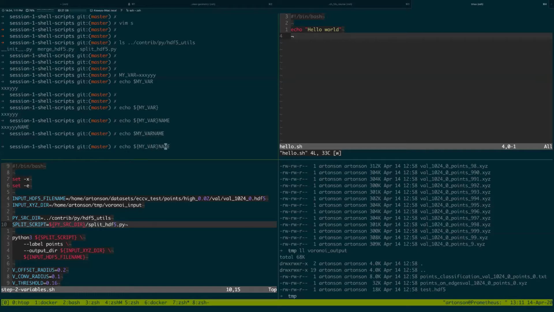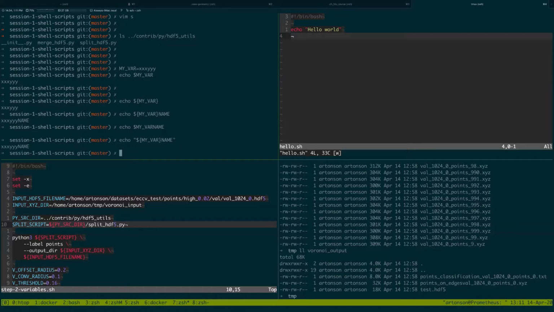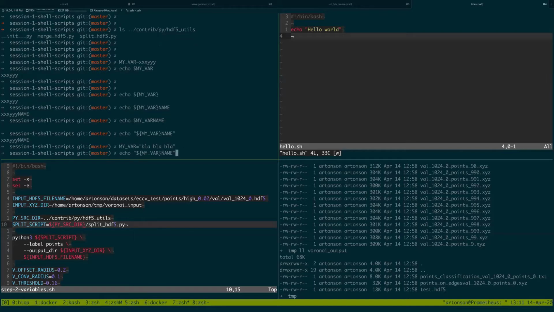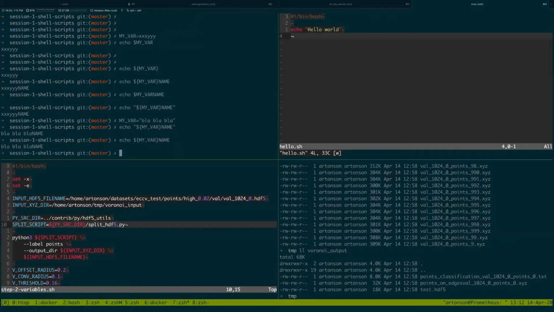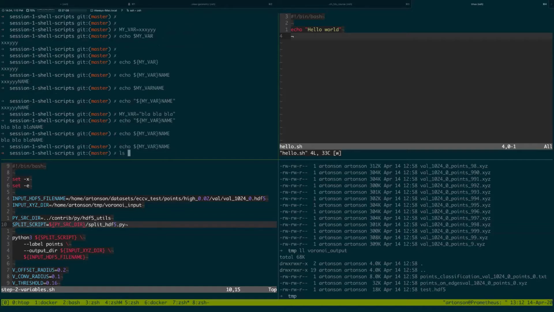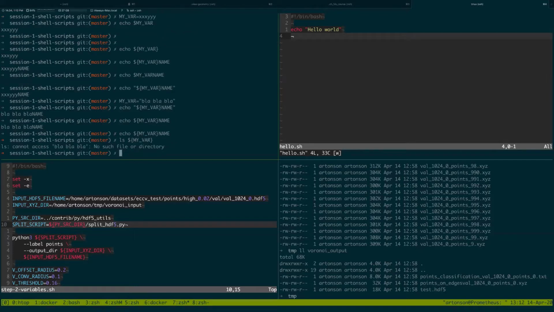Another thing that people typically want to do is to enclose the variables in double quotes. In this case, it doesn't do much, but if my var is blah blah blah, so it has spaces inside it, for the echo this doesn't really matter. But if you would like to do the ls dollar my_var, so you can try.